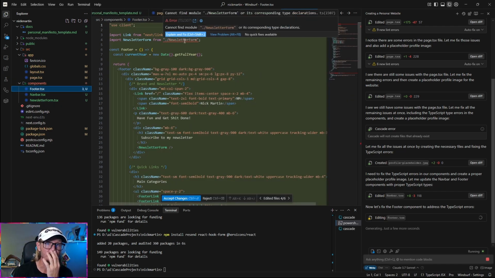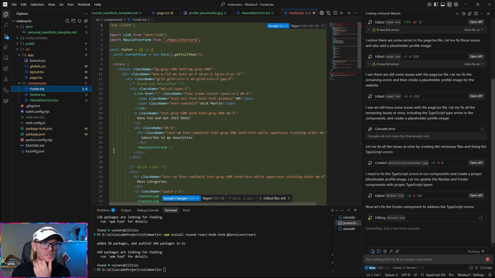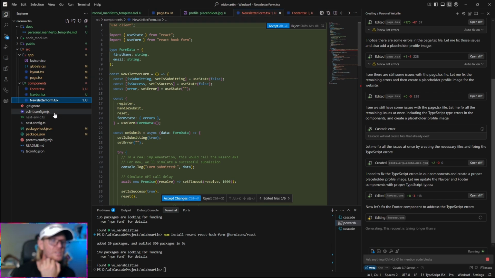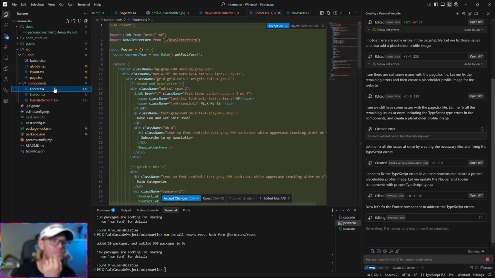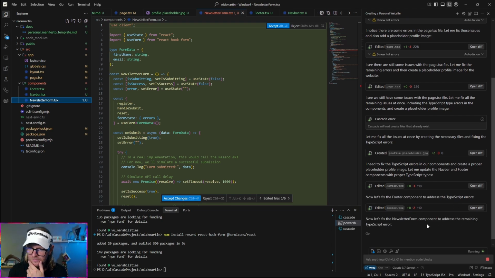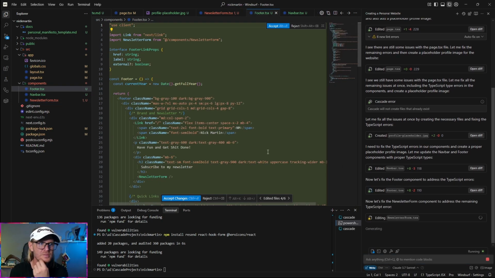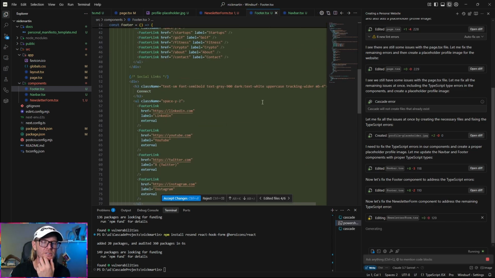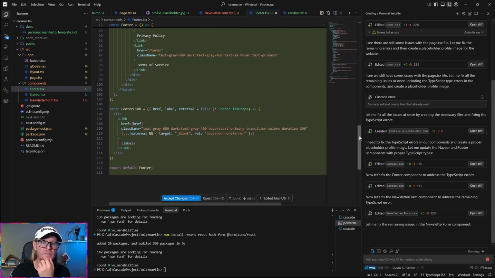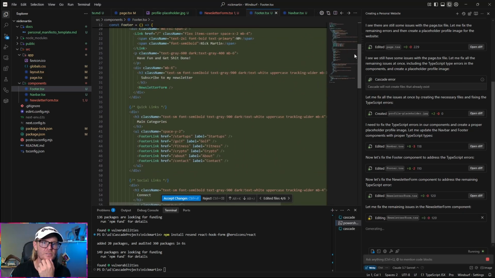What is that? Cannot find module. Oh, it's probably not created yet. Oh, it's this one, isn't it? This here. All right, let's see. The footer. Okay, footer is error free. That's the footer.